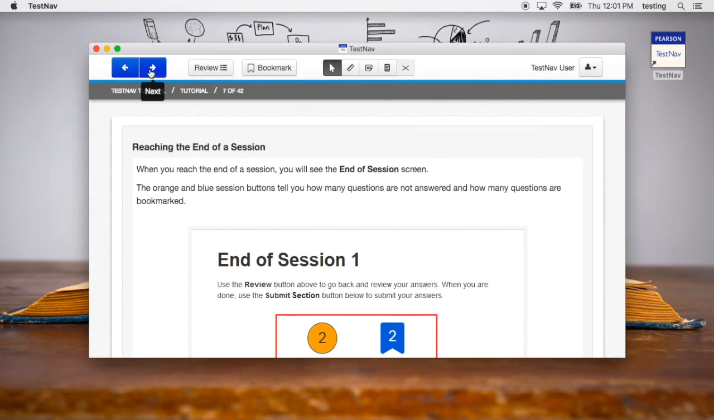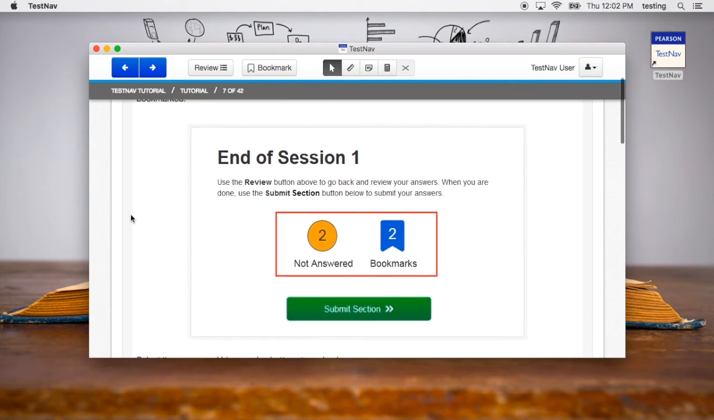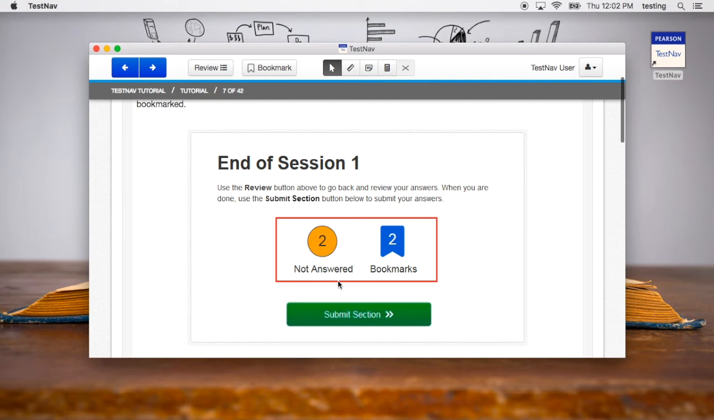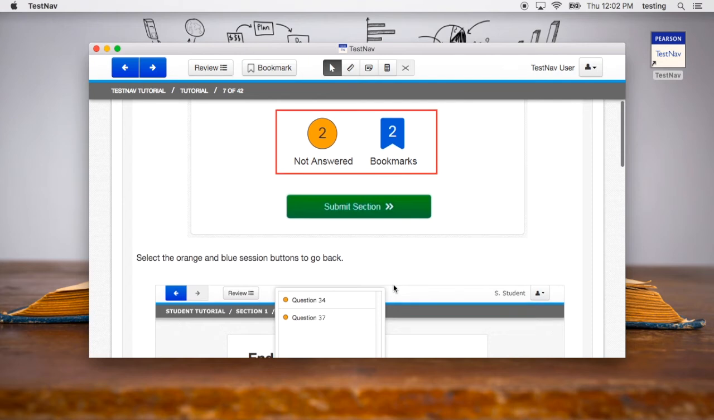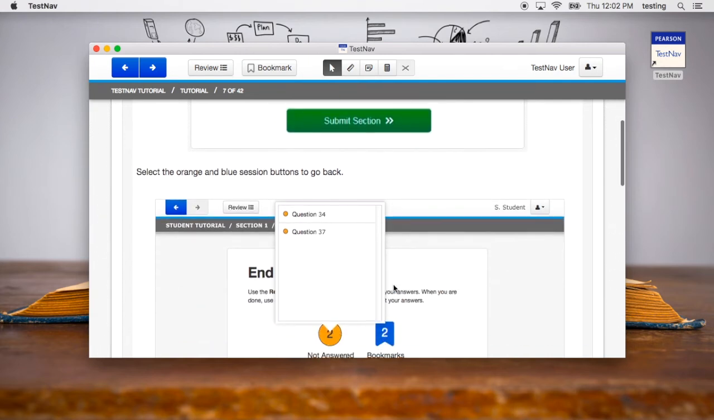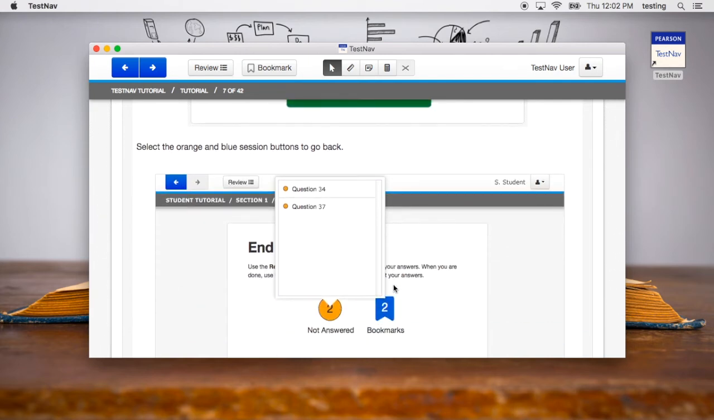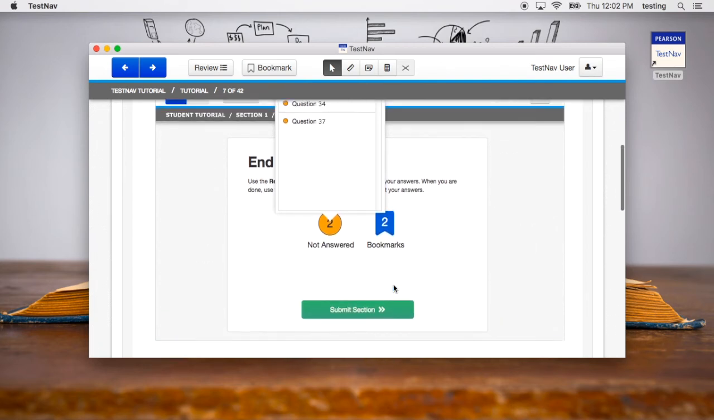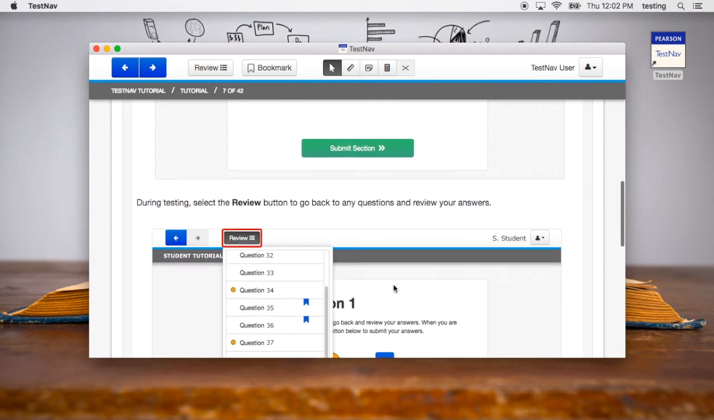All right, when you're at the end of a session, and all tests have at least 1 session, most of them actually have 2. When you do reach the end of a session on a particular day, you'll be given this screen that looks like this. It will tell you if there's some questions you've missed and there's some questions you've bookmarked. So that will give you a chance to go to the review button and head back to those questions that you have not answered or you have bookmarked.